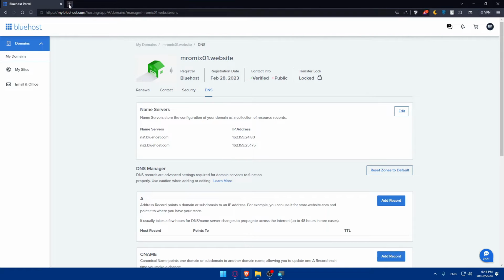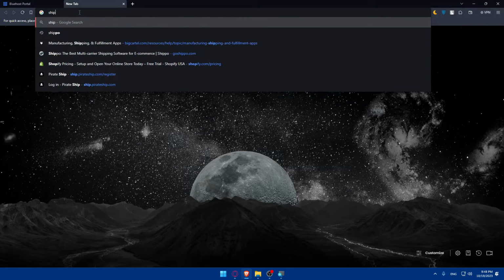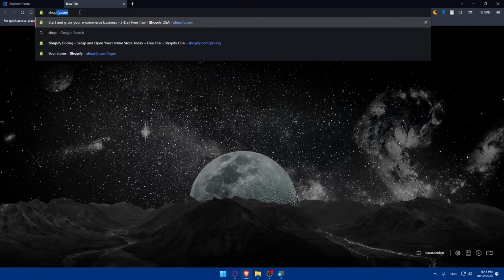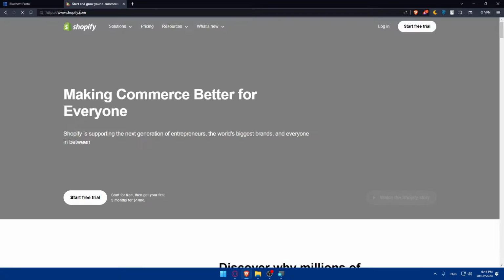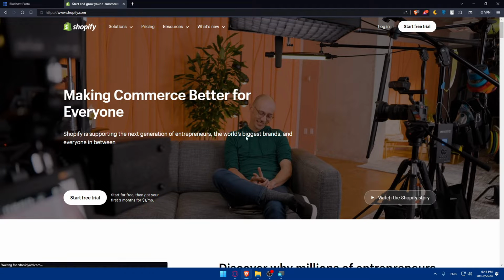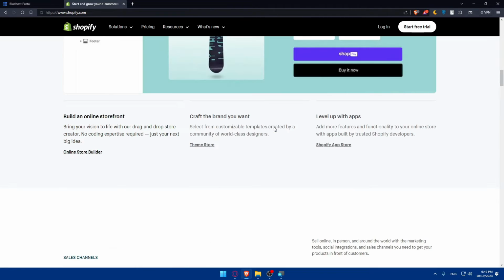To do so again, just open a new tab and go to the URL section again and simply type Shopify.com and hit the enter button. Once you do so, you'll be taken again to their home screen or main screen. If you don't know much about it, scroll down and read more information to familiarize yourself with the website.